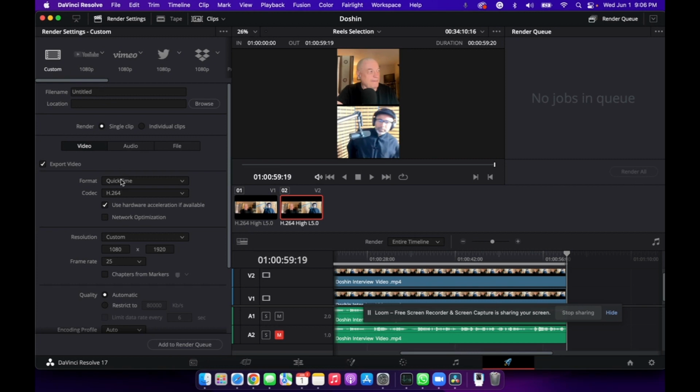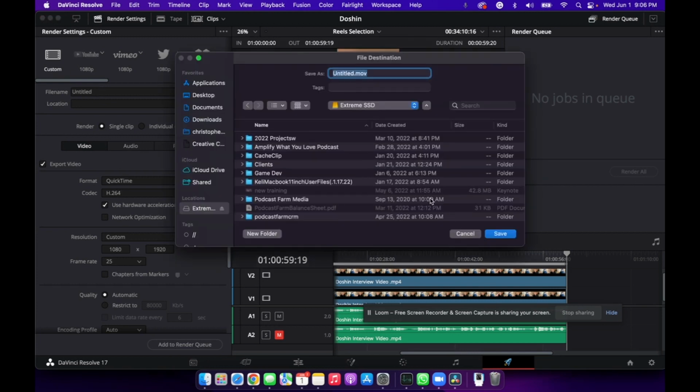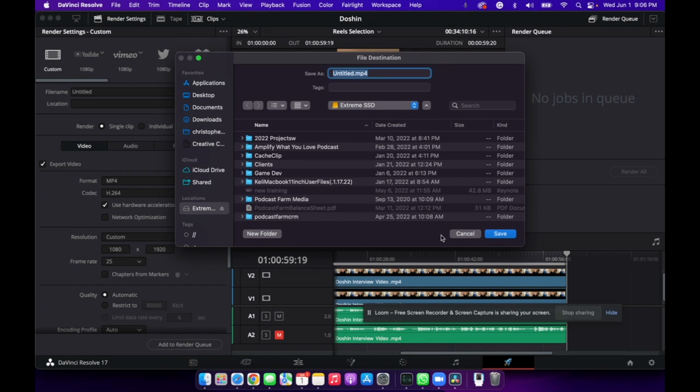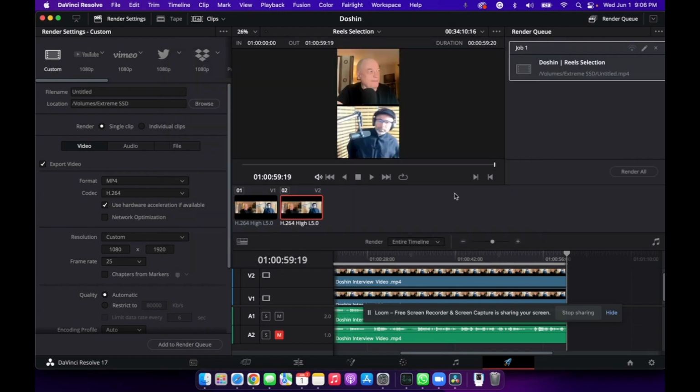So I'm going to have it all here. I can find the location that I want to save it there. I'll make it an MP4. Add to render queue, call it something, and then click render all and it'll export.